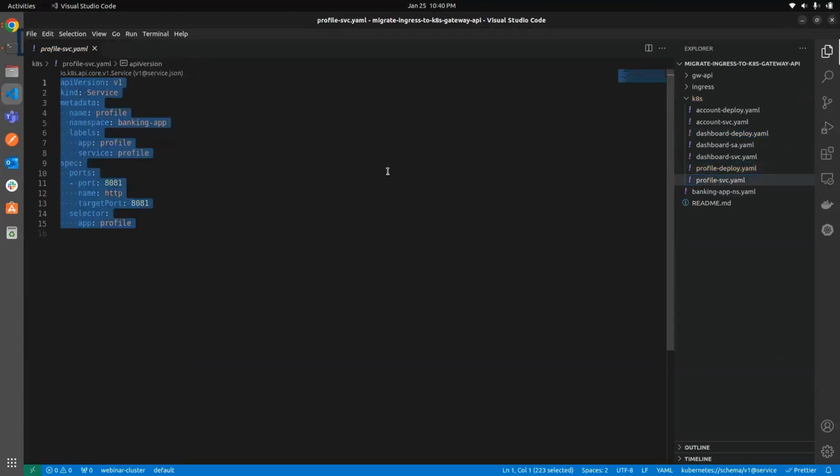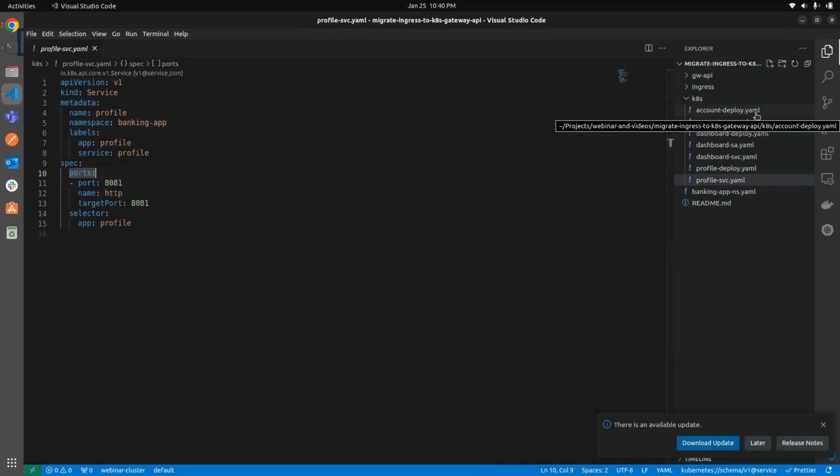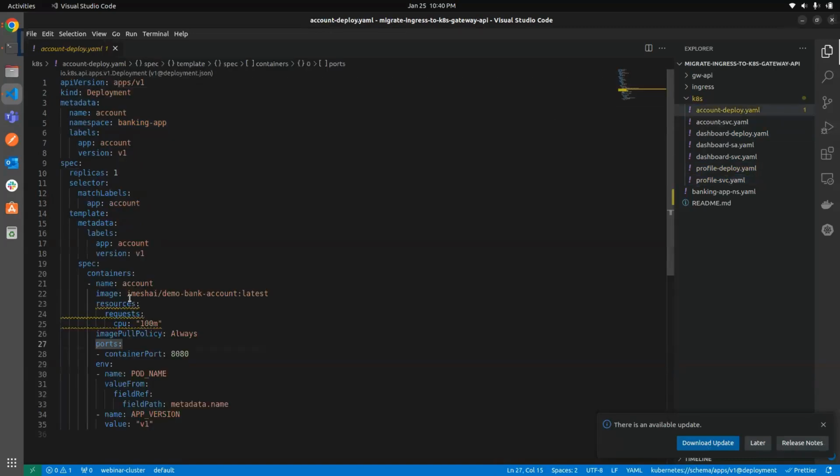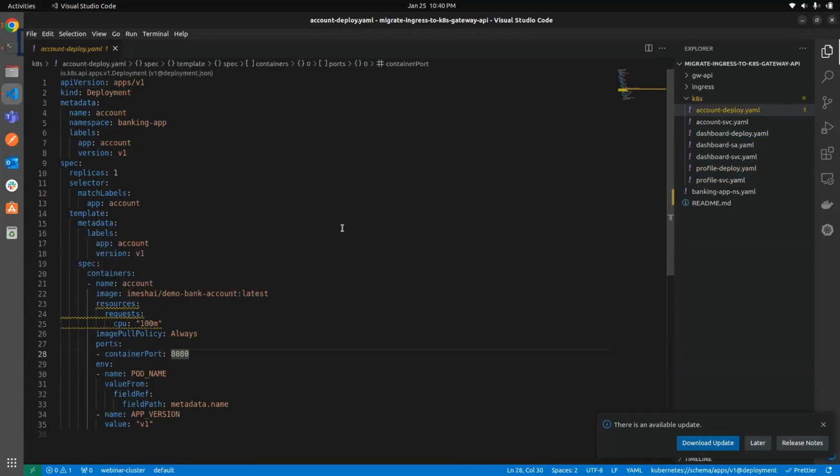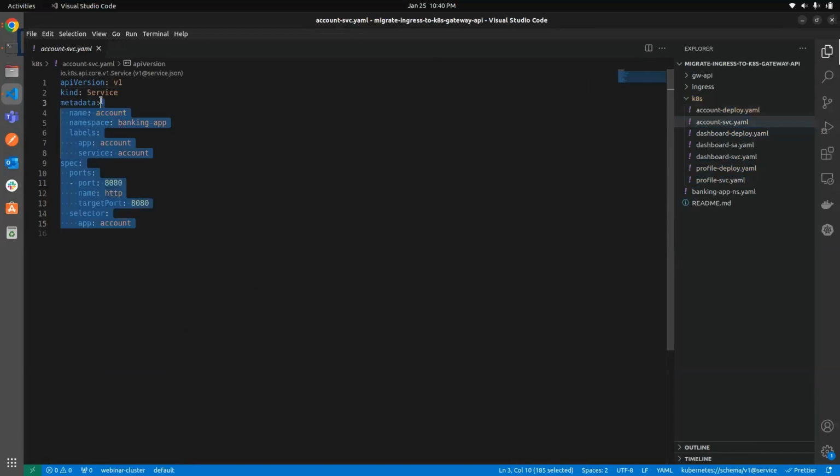This is a very simple application. There's not much in the application code itself. In the deployment, we are simply fetching whatever images we had. You can find them on Docker Hub under iMesh AI. These are public images. You can use them in your own testing environment to try out all these things. And the service logic is also very simple. We are simply exposing the relevant port for the traffic to come in. And this is the same for the account, dashboard, profile and everything.